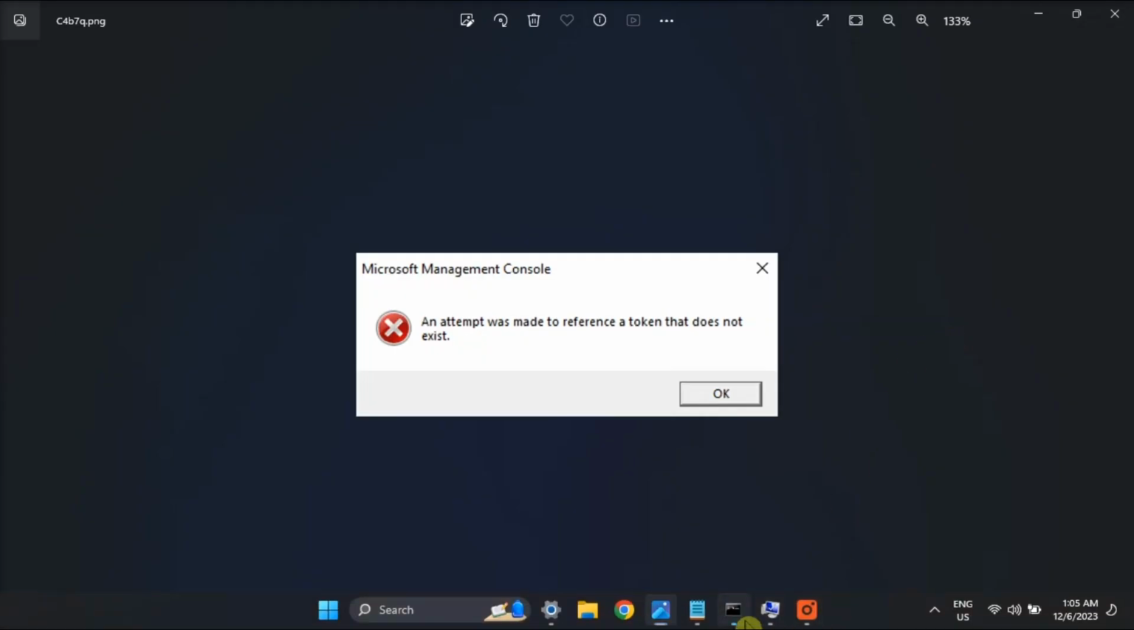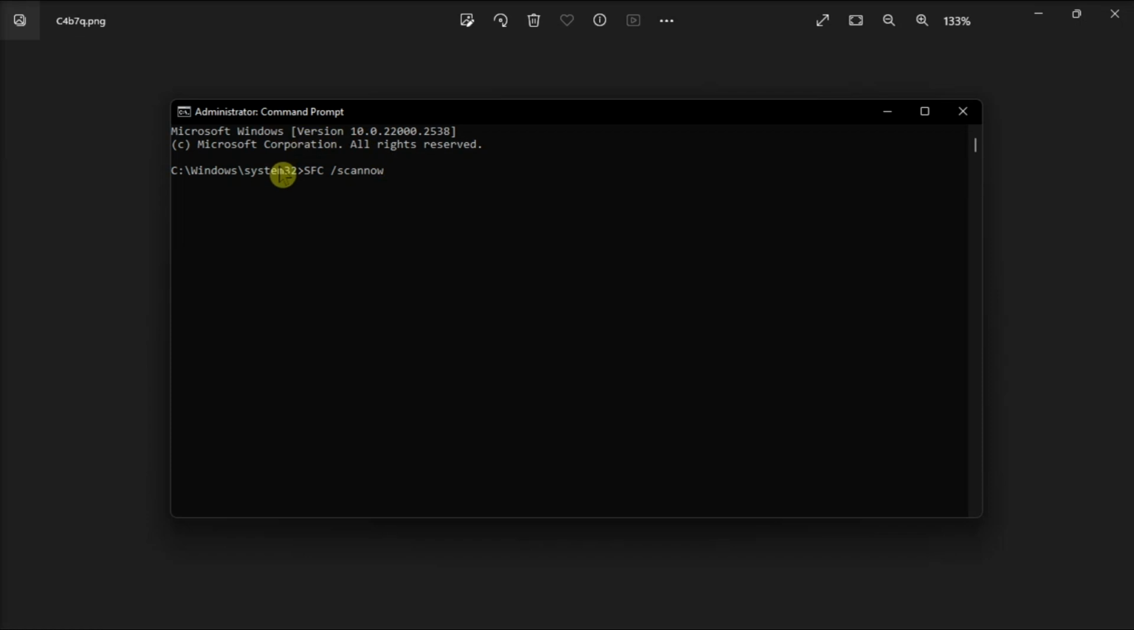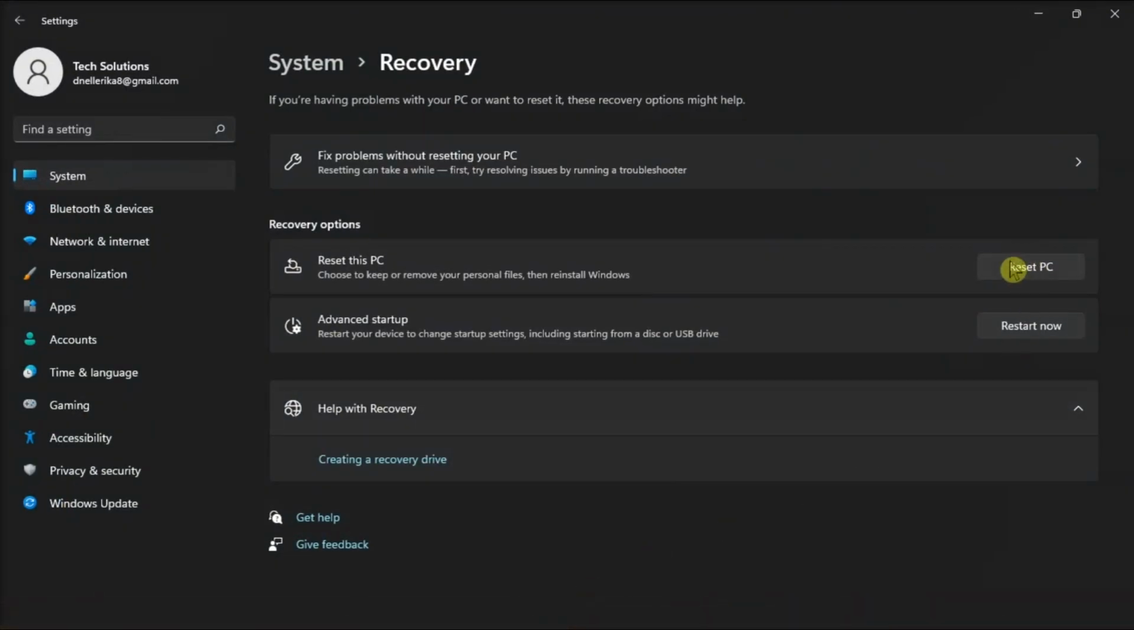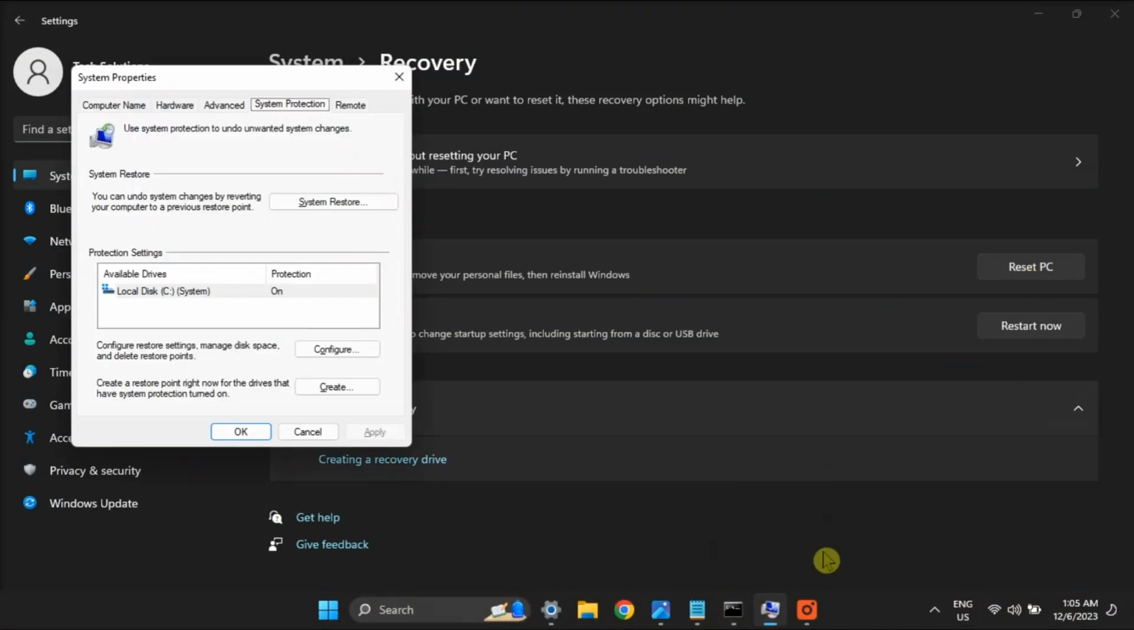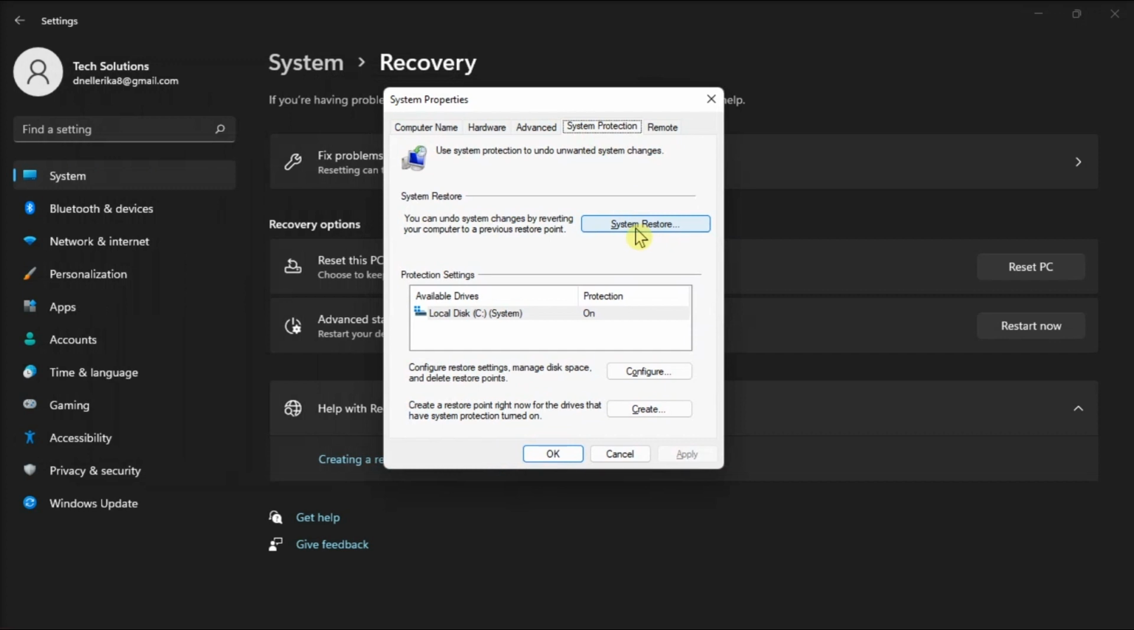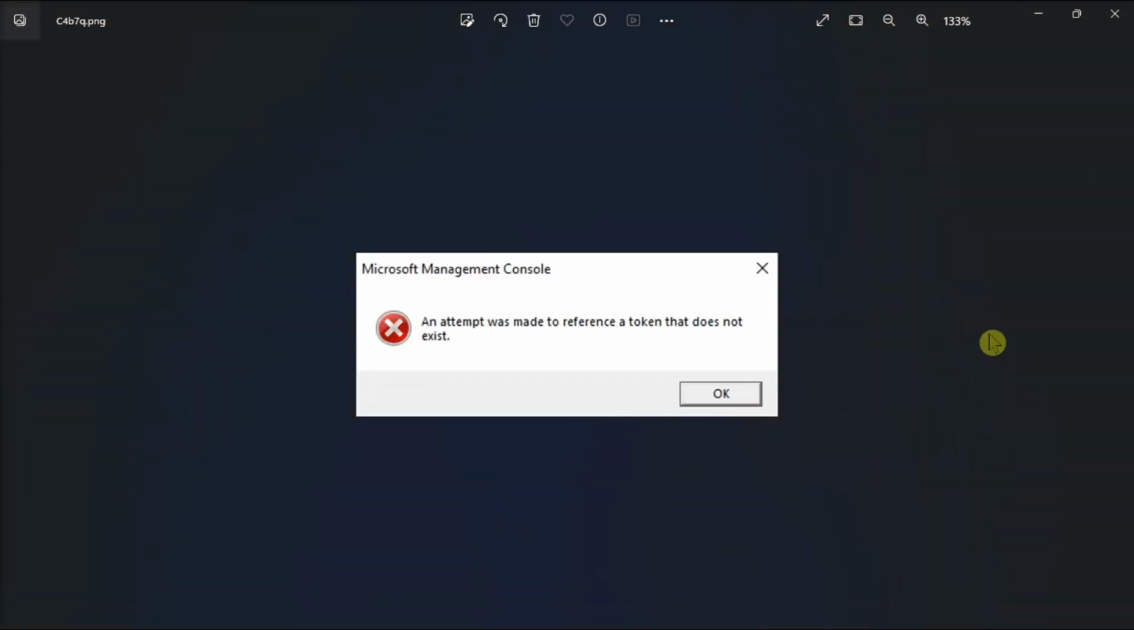Moreover, you can try some general fixes like running this in the command prompt, going back to a previous Windows build version, or going back to a previous restore point. And those are the ways on how you can fix the following error on your Windows computer.